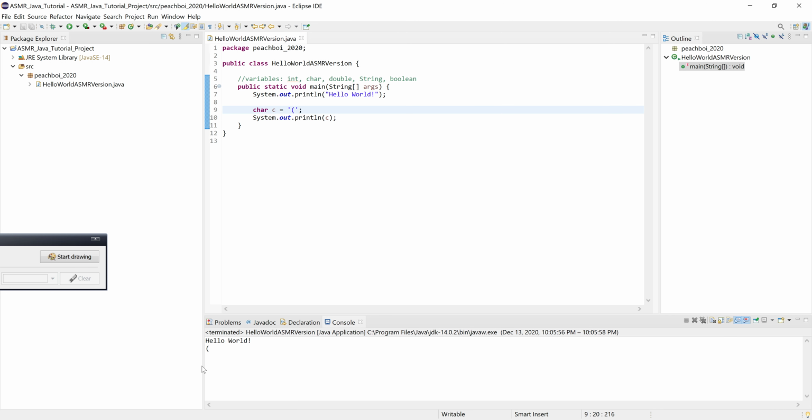Alright, you see. So a character can really be anything, but it is limited to one character. Basically, just think of the characters on your keyboard. Okay, so next up, we have a double.